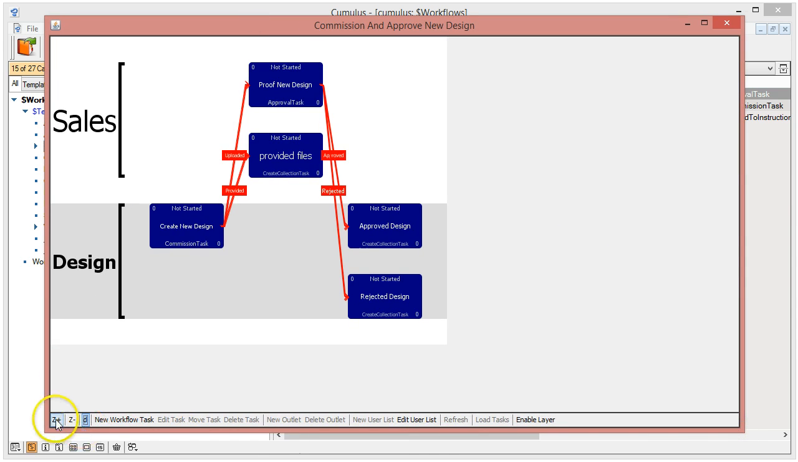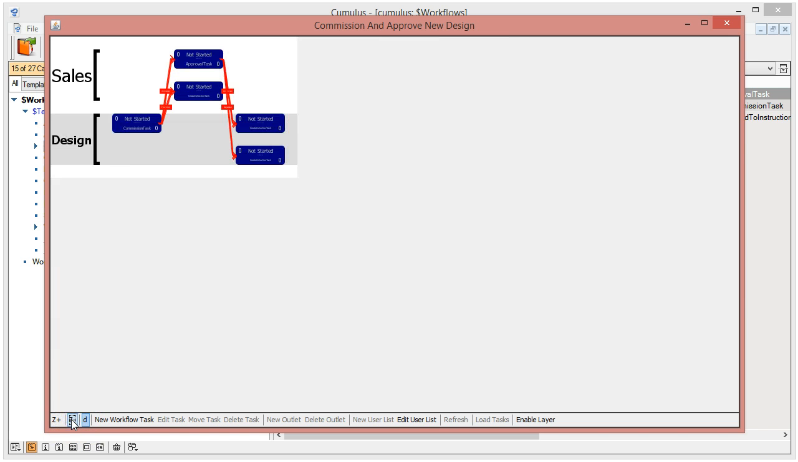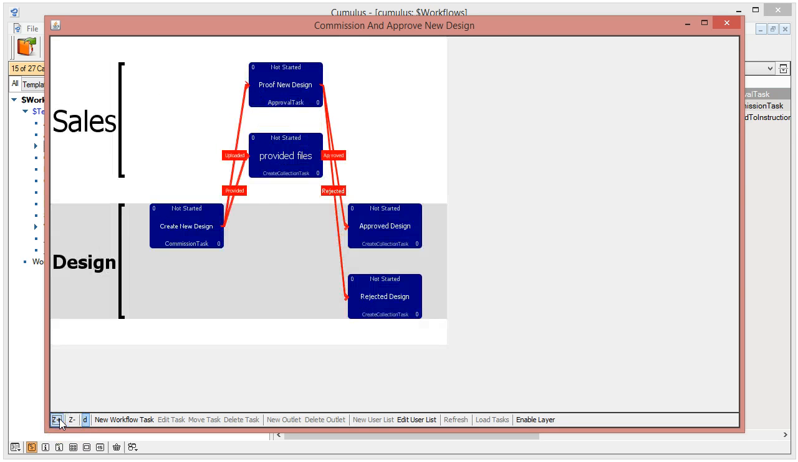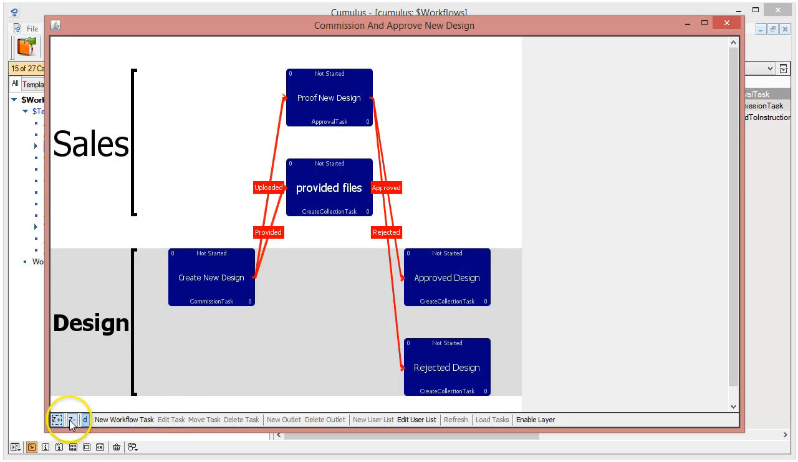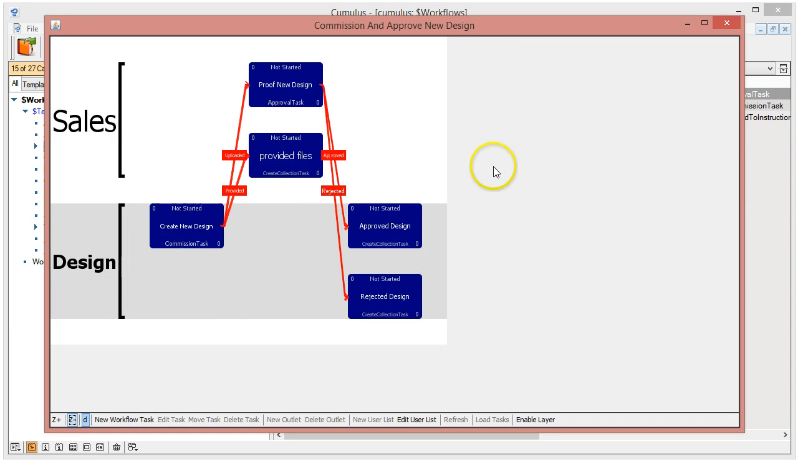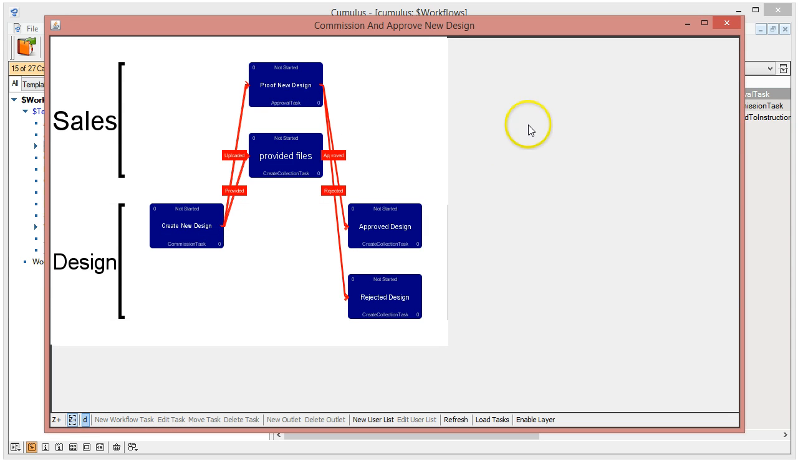So you can always zoom in and zoom out to have a better view on your screen. And if you are coming back from another task, you can always click in the area next to the tasks, and you will have a refresh button which will redraw the screen if anything is not showing properly.